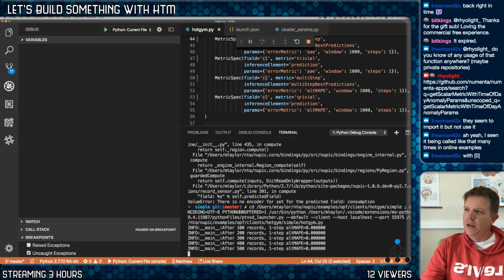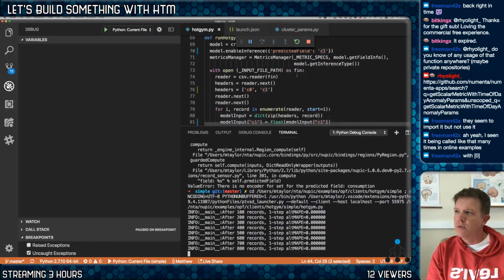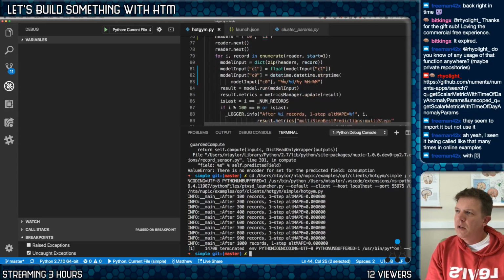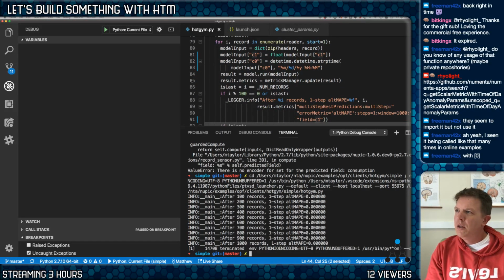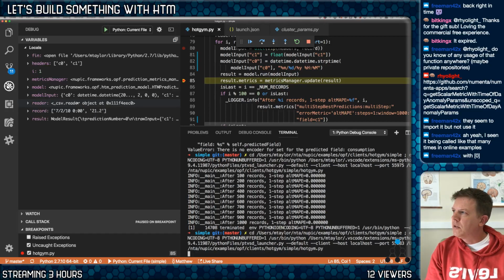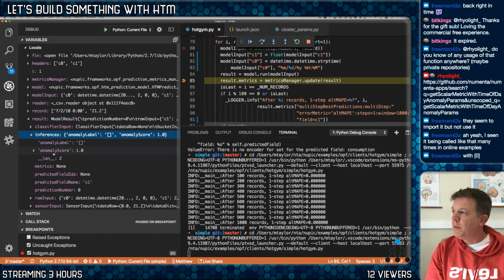It's working. Okay, so let's inspect the result object and make sure that it has what we want. Run it again. Let's look at the result. Please have inferences. Please have multi-step. It doesn't. It doesn't have.